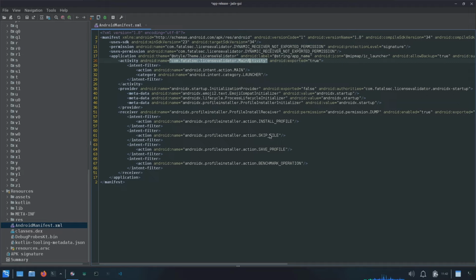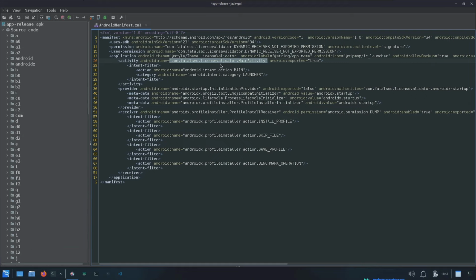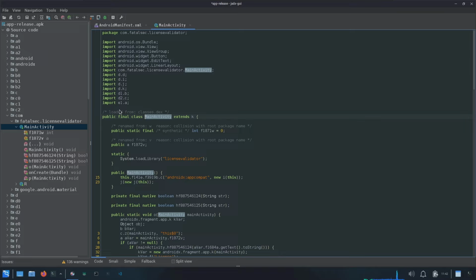Let's directly go to this main activity which is present inside this com.fatalsec.licensevalidator package. We can navigate to this package from the left hand side pane. Over here we have com.fatalsec.licensevalidator, right? And if we expand it, we have our main activity. When you double click it, JADX will show you the decompiled code.